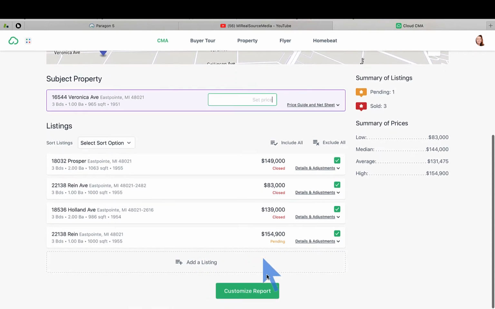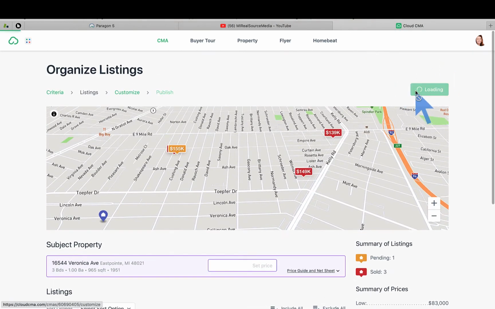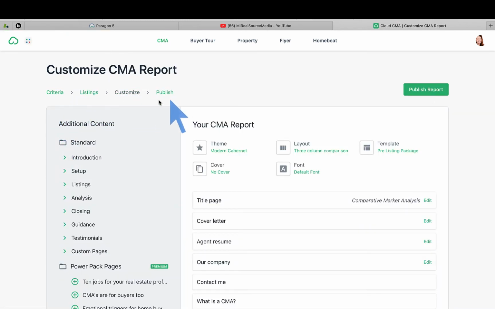So I can simply go to Customize Report at the bottom or at the top. And that just gets you through your tabs across the top here. Now here's the fun part where you customize this. So your default is going to be a black and gold. You'll definitely want to change the theme or the color and layout and your template of your CMA.